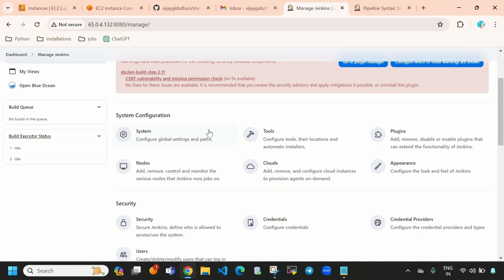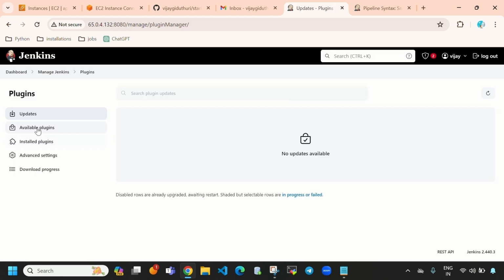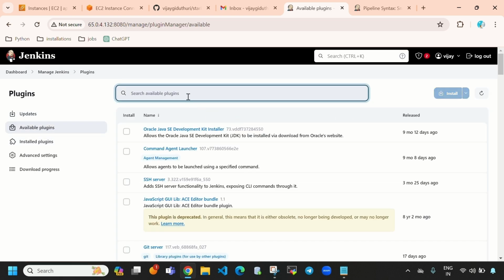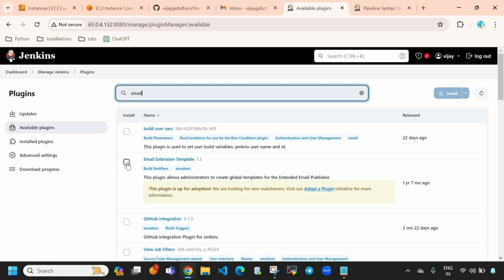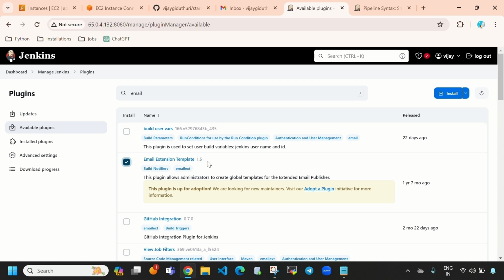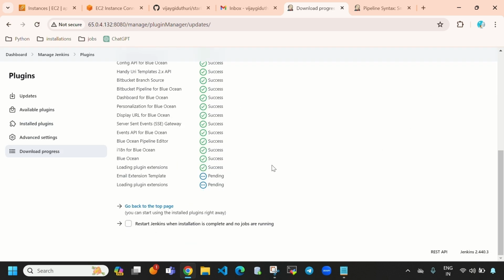So to configure email notifications, we need to install one plugin in our Jenkins. So directly go to plugins and select Available plugins, and here select email. So here you can see Email Extension Template. So you need to install this plugin. So I'm going to select this and select install. So here you can see this plugin is installing. So let's wait for some time.